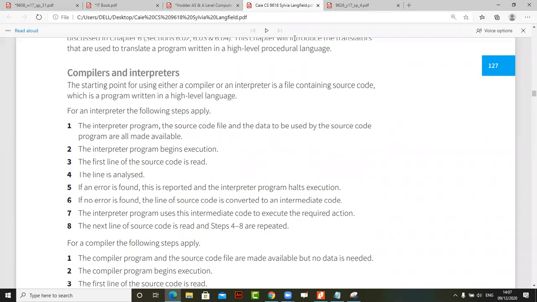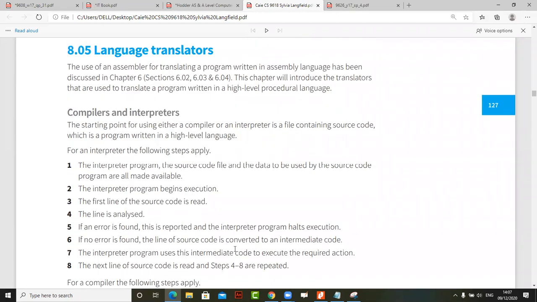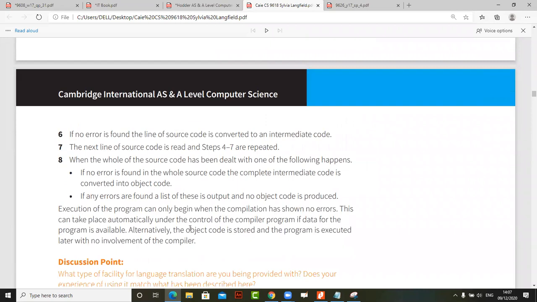The process of how an interpreter works is listed down over here, and the process of how the compiler works is listed down over here. You can go through it and get back to me as well. It's just quite general.